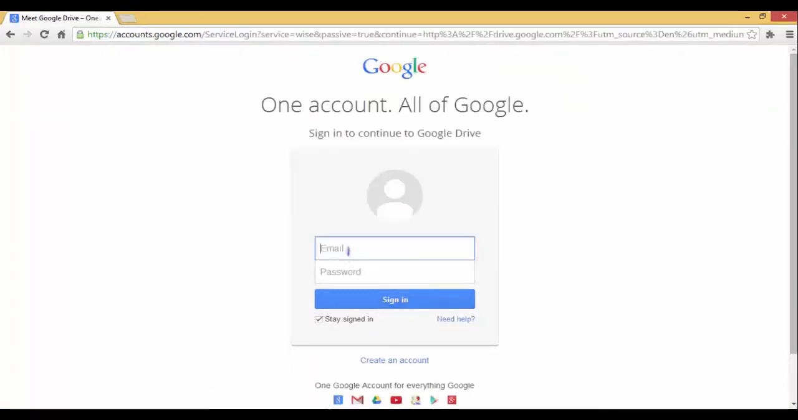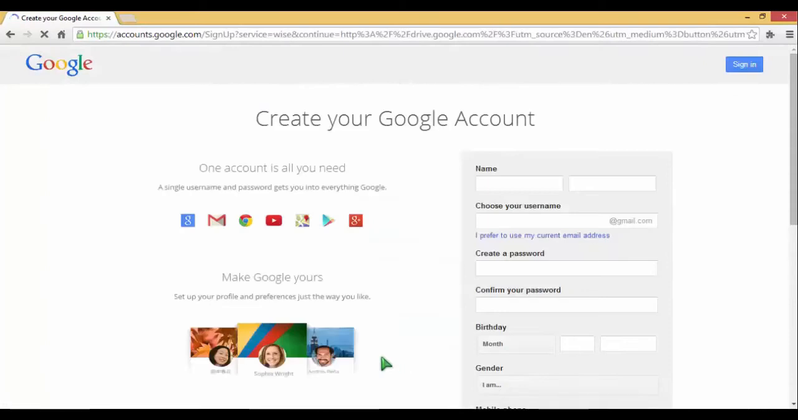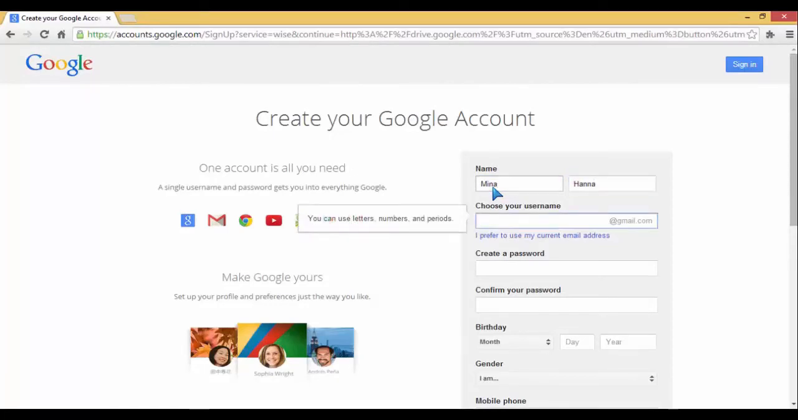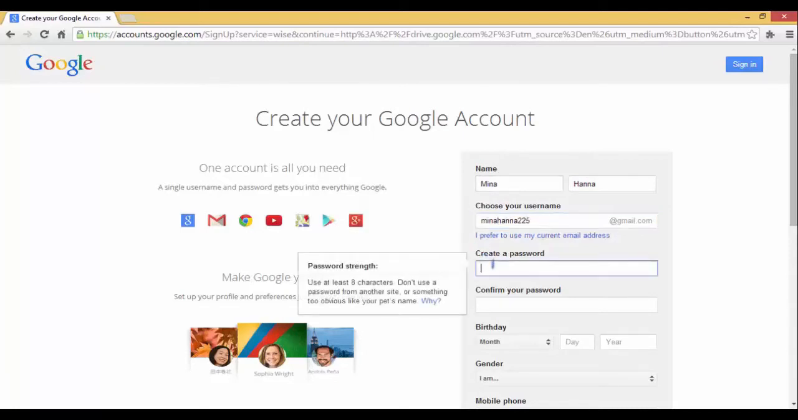If you already created an account, you type in your email, your password, and you sign in. If you have not, you click on create an account. Here you type in your first name, your last name, and then you choose your username. Then you create a password.